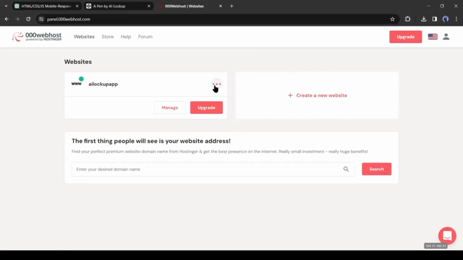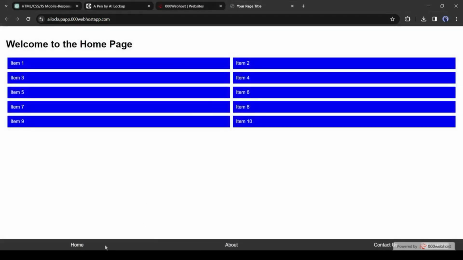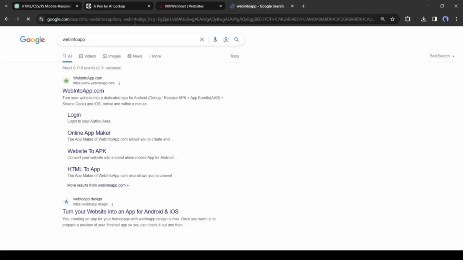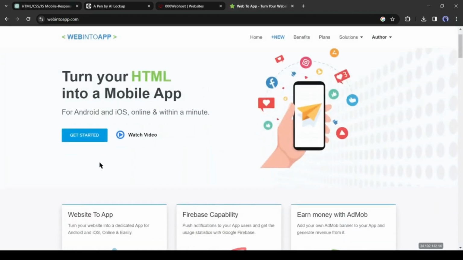Now go to the main panel of the hosting tool and click on three dots and then click on View Site. Now you can see that our app is live on the internet. Once it is done, we can go to the final step in which we will convert the web app into a mobile app. So, we are using a tool called Web into App. After coming to the Web into App, click on the Get Started button.